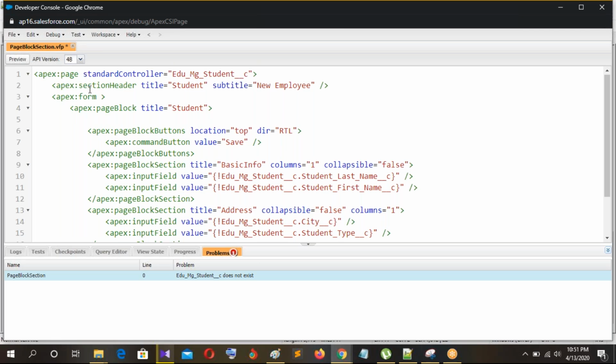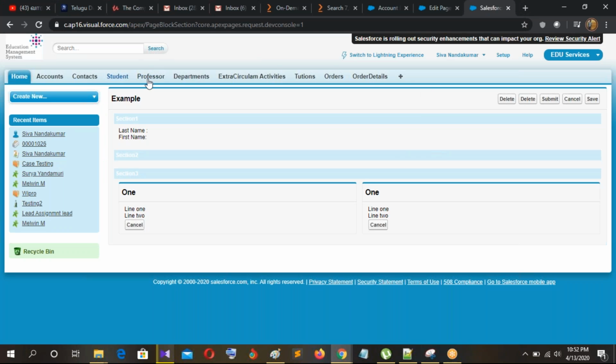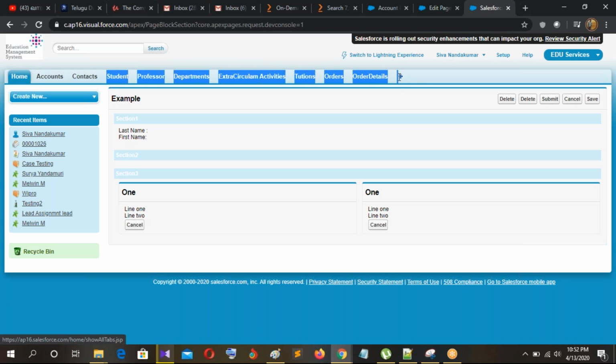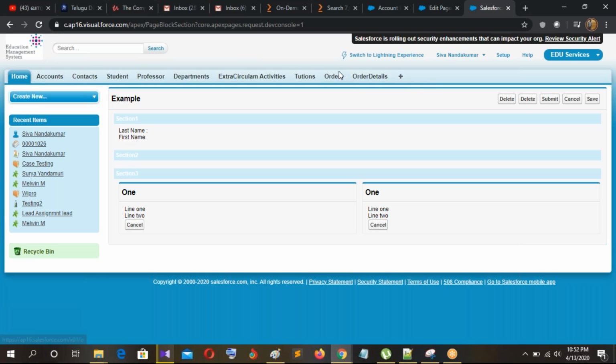Okay, I will show you. This is our starting page, right? If you want to refer to this, what is this one? Accounts, contacts, students, and professors. The student, professor, and departments are objects, the custom objects. Account, contact, opportunity, and leads are the standard objects.